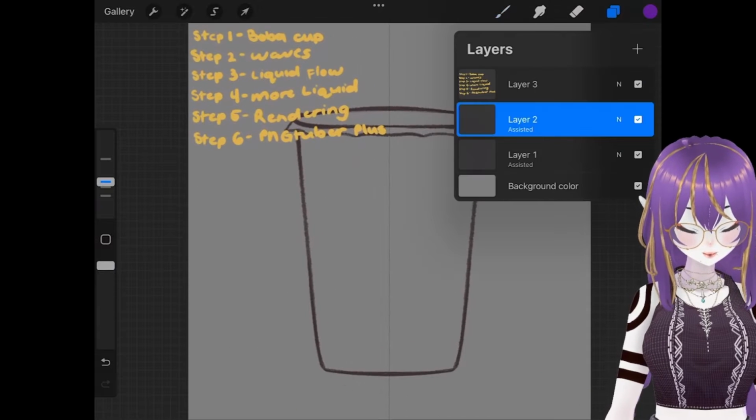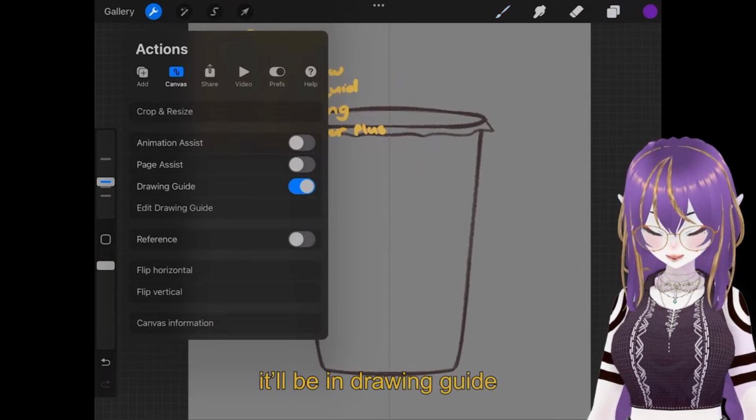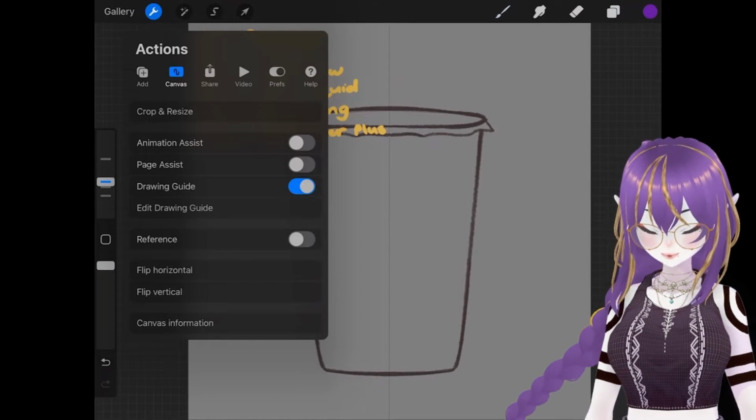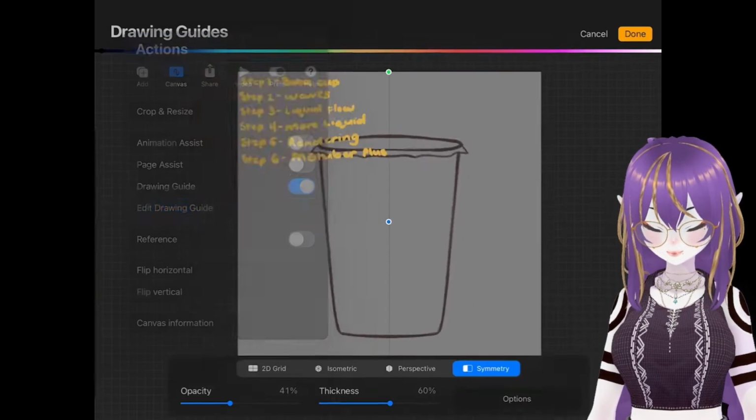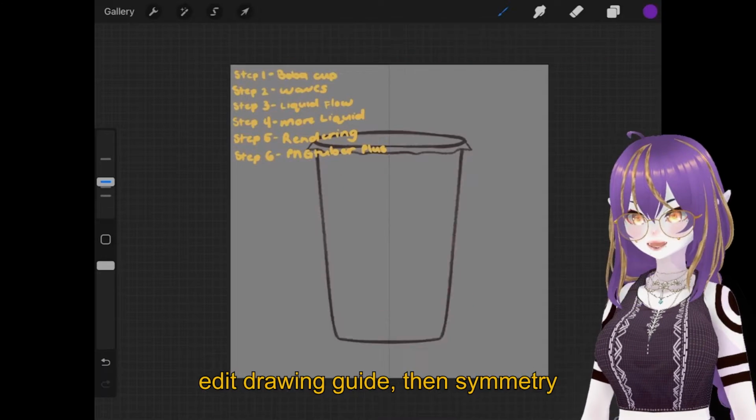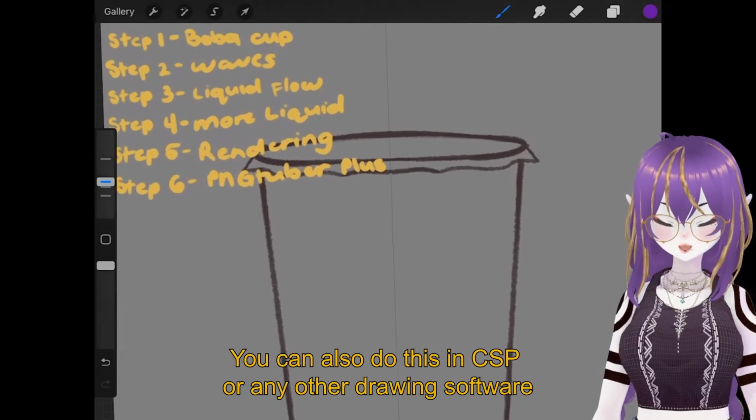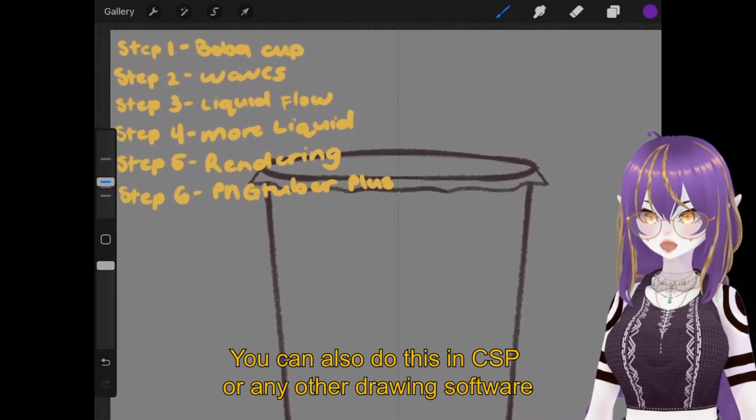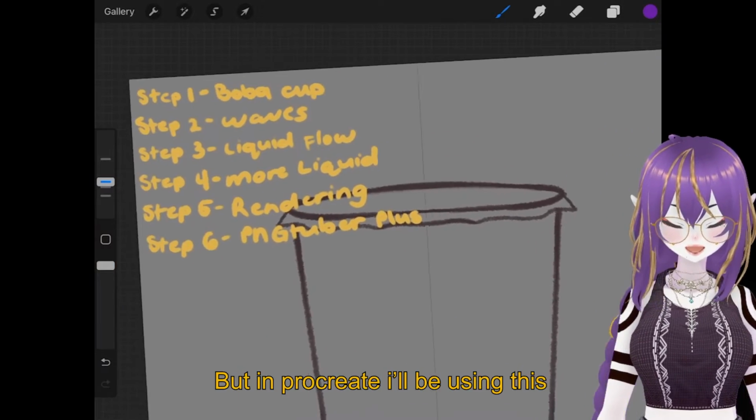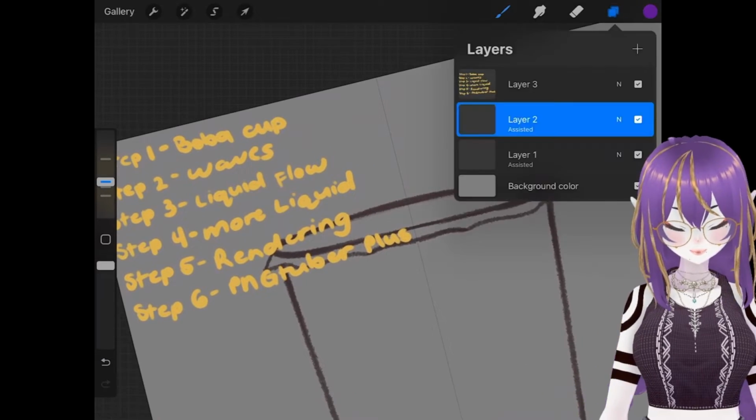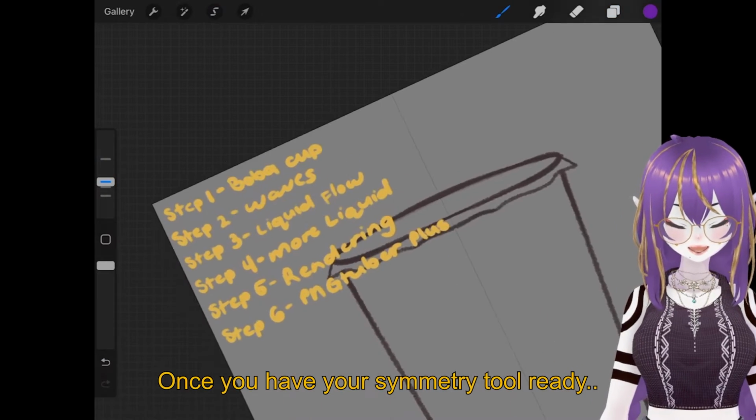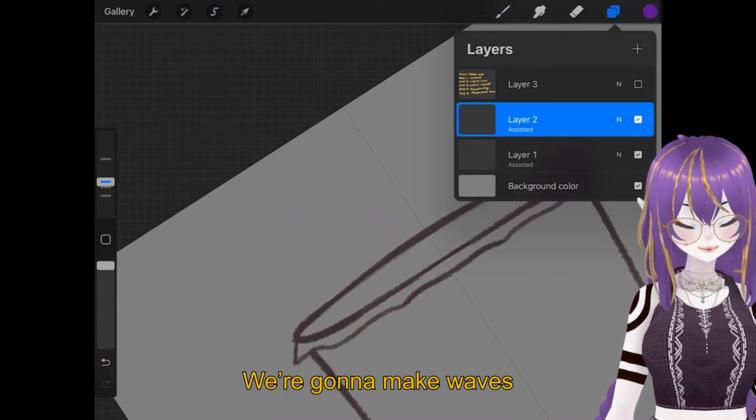It'll be drawing assist, it'll be in drawing guide, turn on drawing guide, edit drawing guide, and then symmetry. You can also do this in Clip Studio Paint or any other drawing software, but in Procreate I'll be using this. Once you have your symmetry tool ready, we're gonna make the waves.